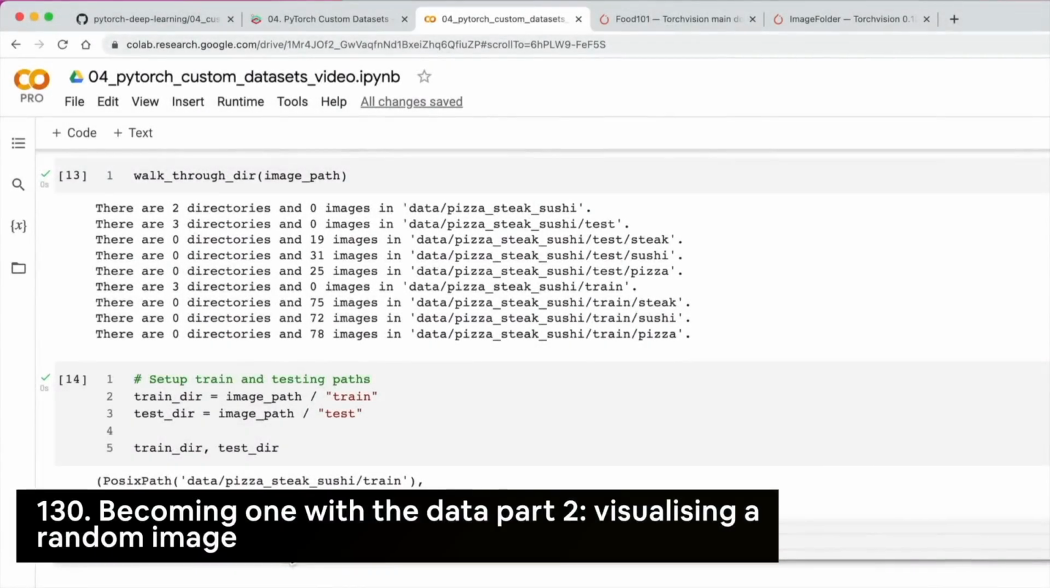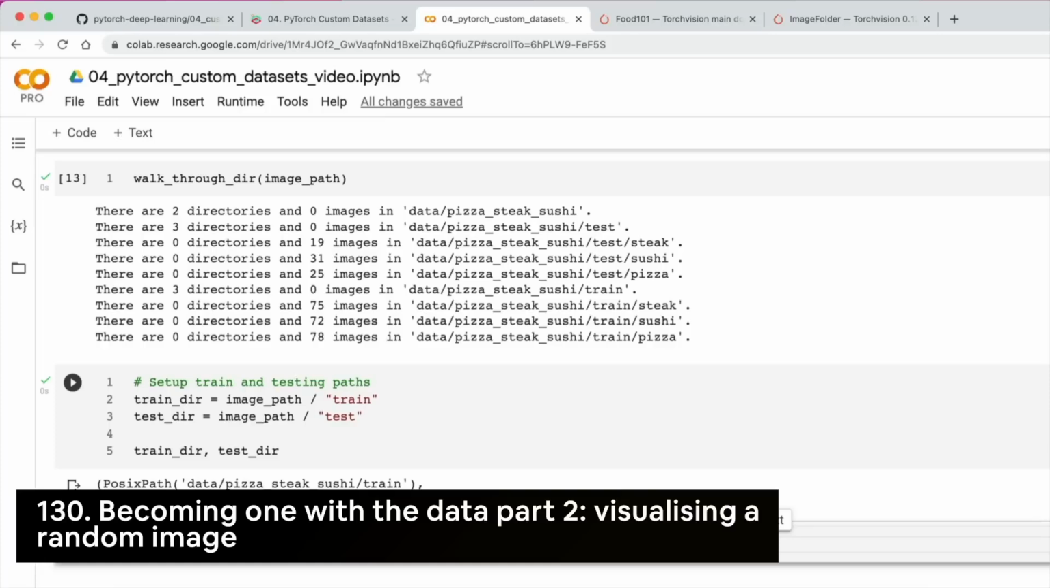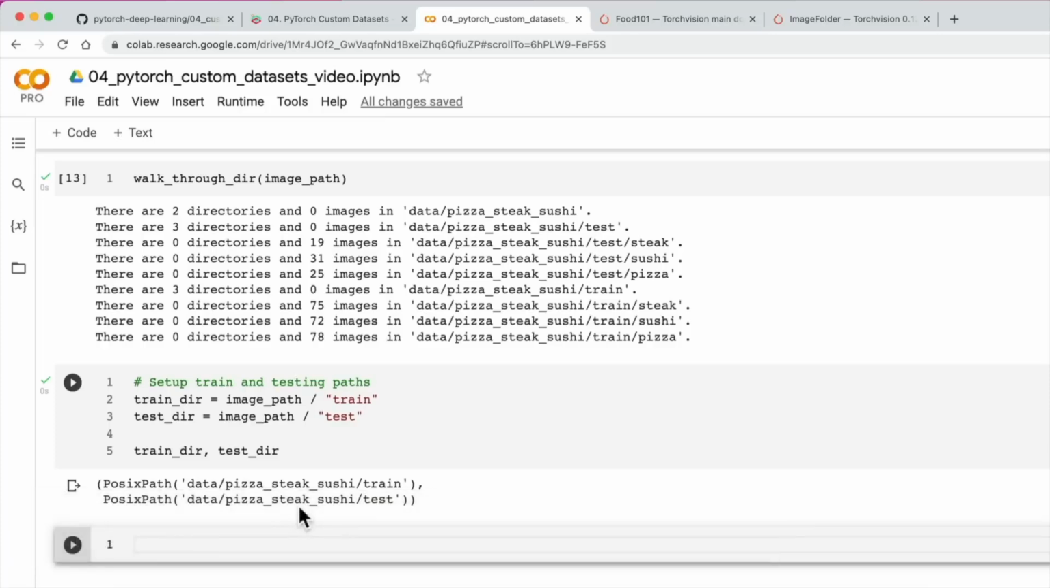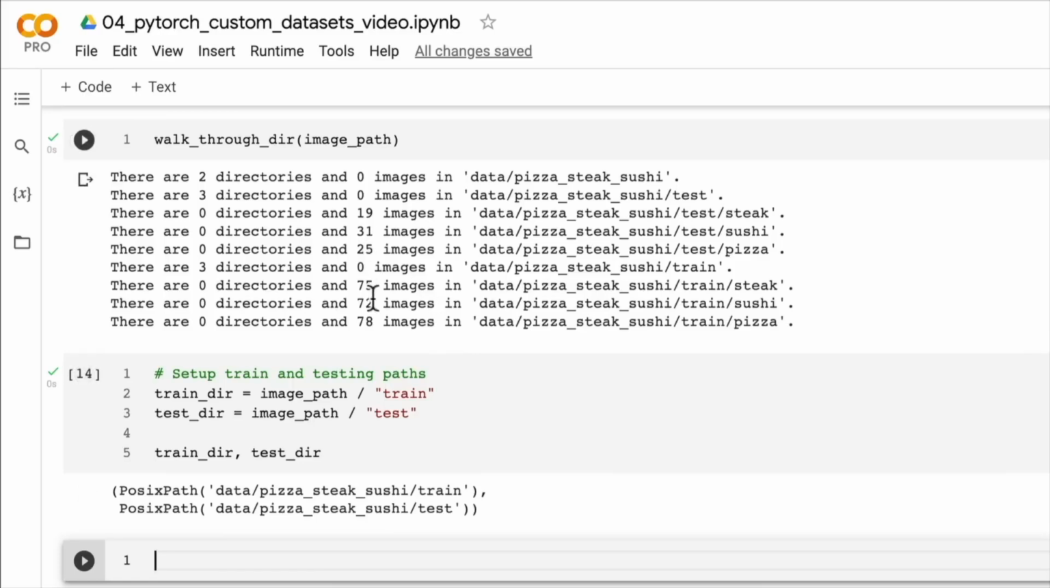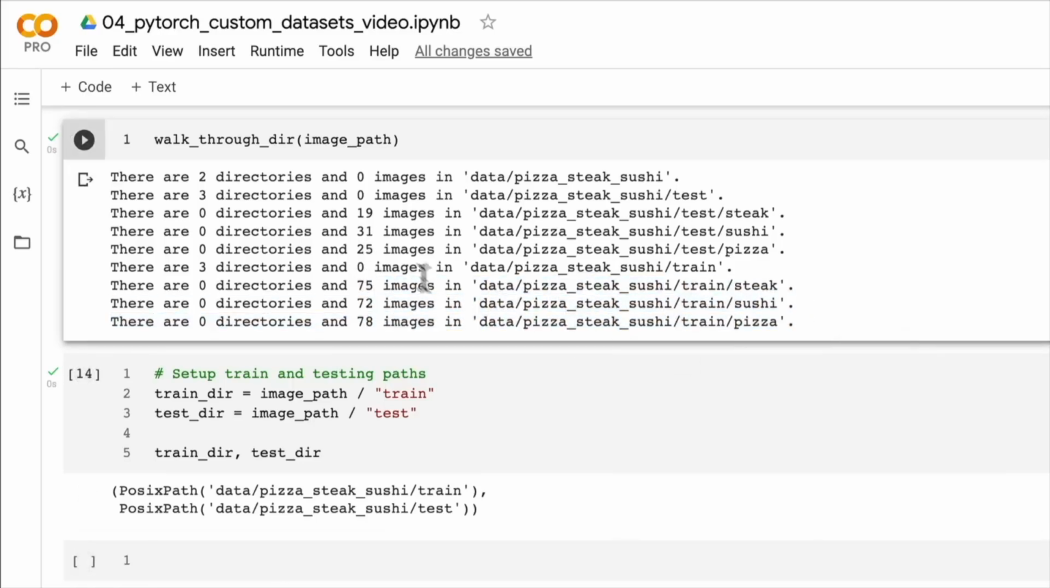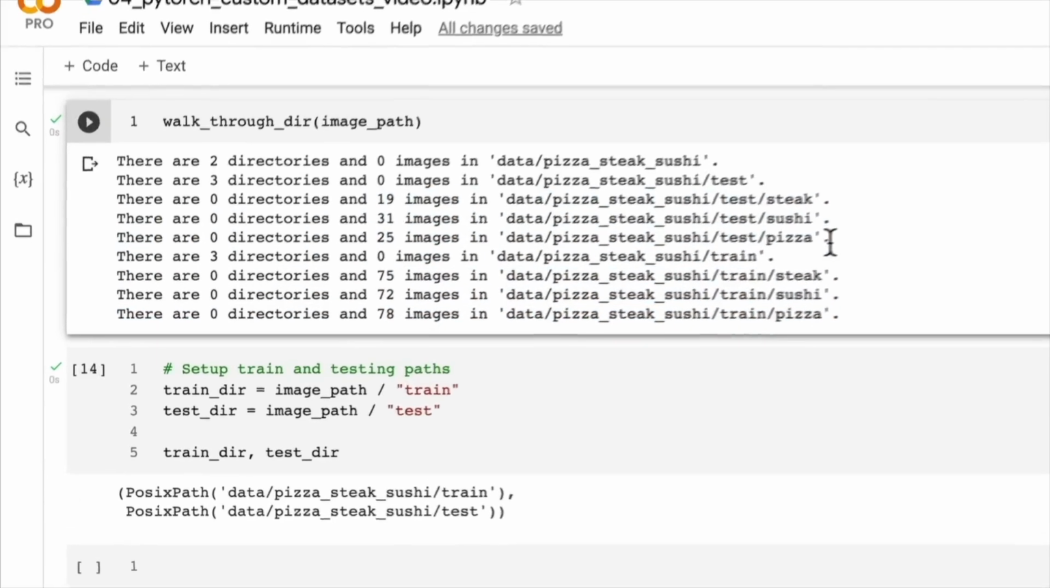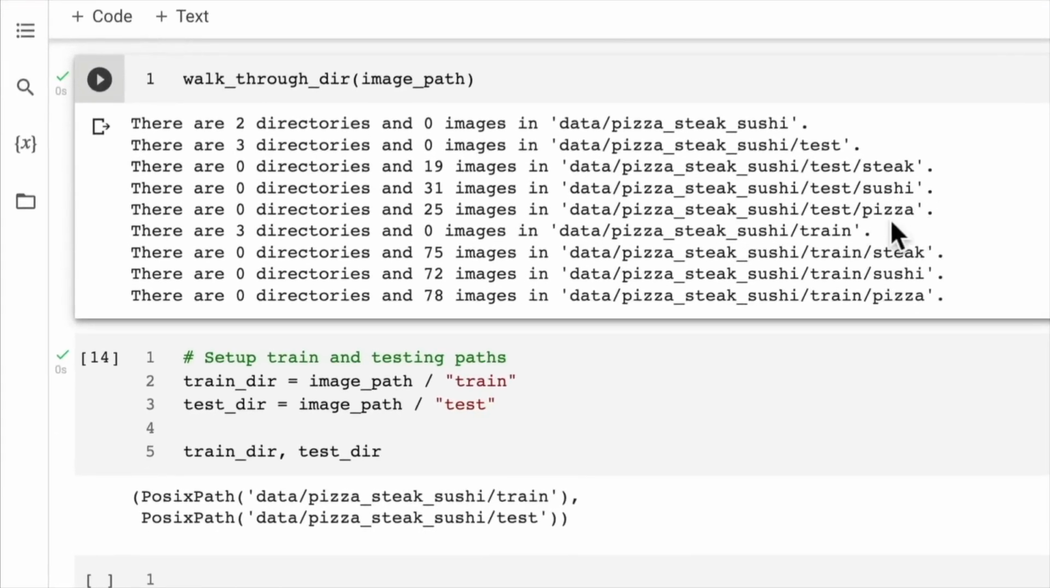Welcome back. In the last video, we started to become one with the data. We learned that we have about 75 images per training class and about 25 images per testing class. We also learned that the standard image classification data structure is to have the steak images within the steak folder of the training dataset, and the same for test, and the pizza images within the pizza folder, and so on for each different image classification class that we might have.